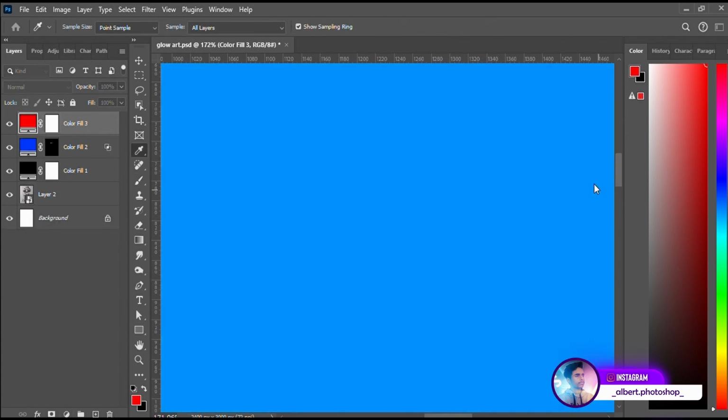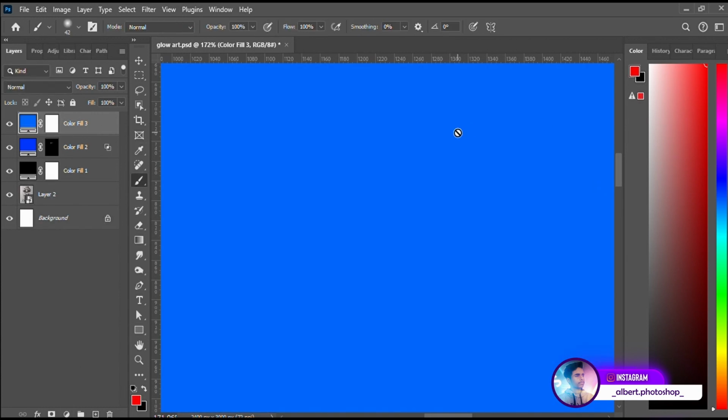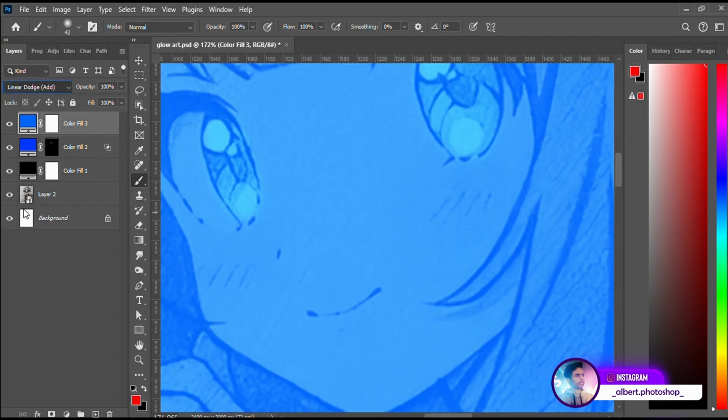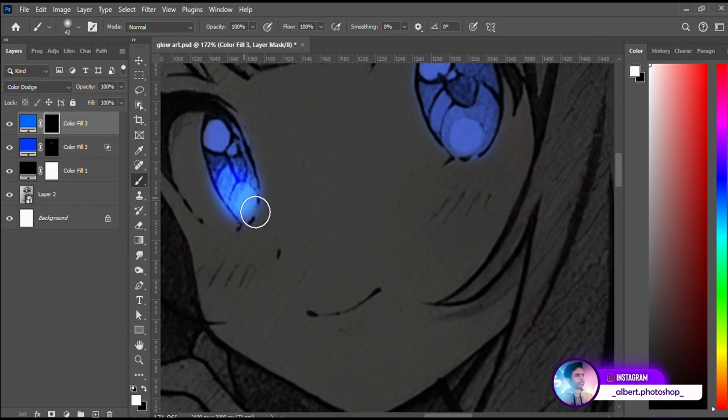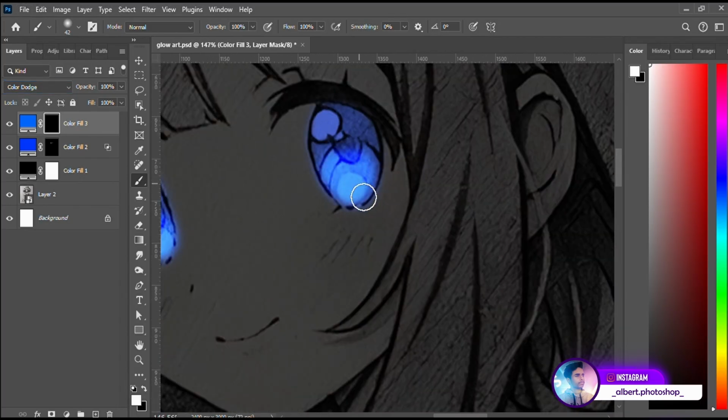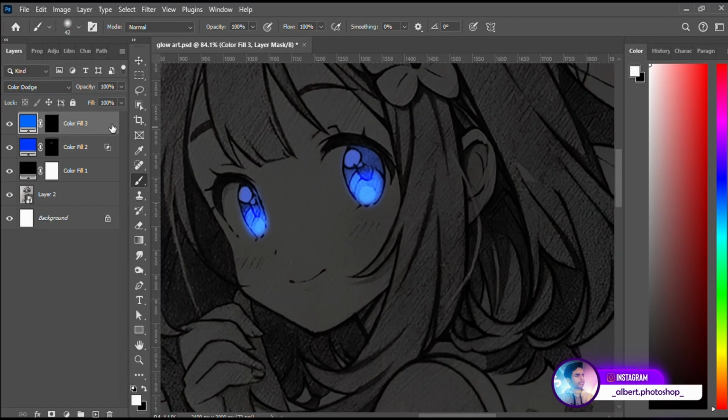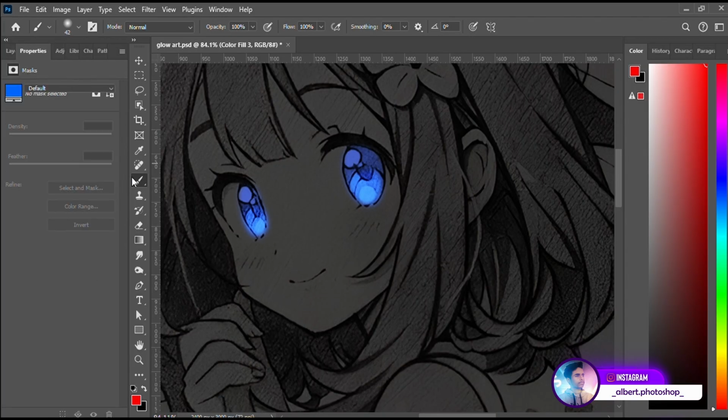To make the eyes brighter again, I picked the blue color and set the blending mode to color dodge. To make the eyes even brighter, I used an exposure layer.